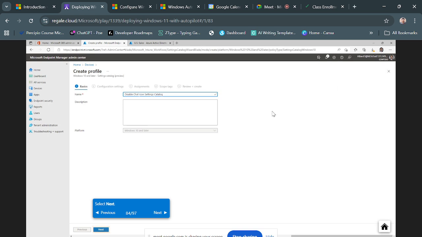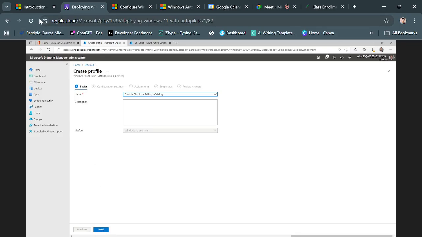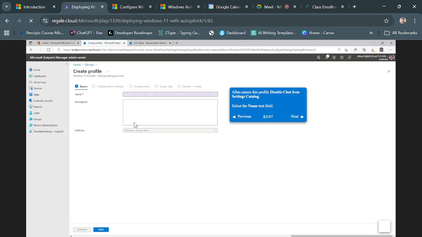Okay, so we were at this stage of creating the profiles. Okay, for the Windows disabling chat icons and setting catalog. So why was it required and why were we doing that? If you will see, there was a requirement in Alan's organization. Okay, need to reload. Is my screen visible to everyone?